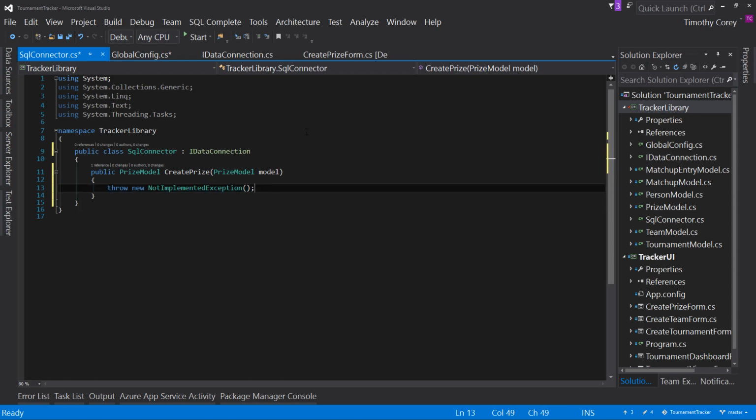So this code will compile. There's no red squigglies. But if I were to call this method, the first line it hits is going to throw an exception. And that exception is not implemented, meaning I haven't actually put code in here. This is a dummy method. And that's a brilliant way for the system to have this method and yet at the same time not pretend like it's real code.